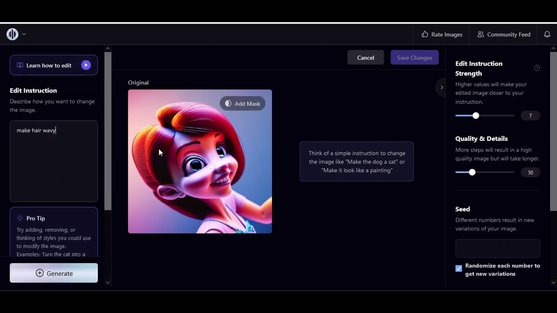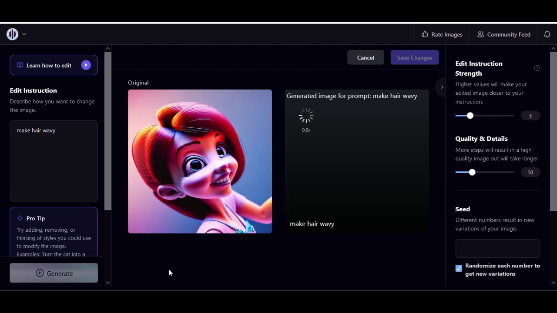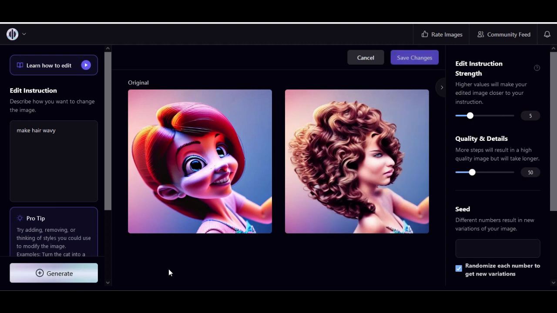On the right you'll see edit instruction strength. This is the key slider that's going to get you the results you want. I encourage you to start off between 4 to 6, just to get an idea of the results that you want, quality and details. I'll leave it at 50 and we're simply going to click on generate. And see the results. Now as you see, the hair is wavy, but it's all over the place. And we're even losing some of the background details.